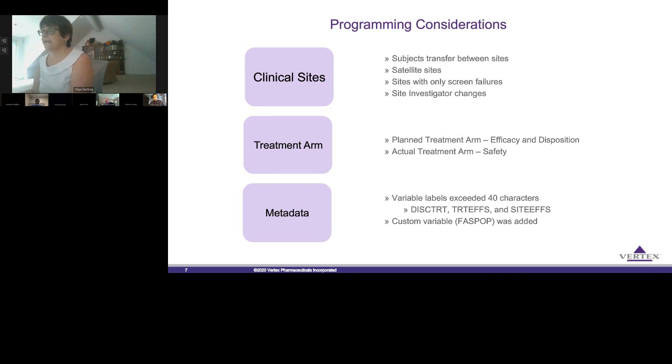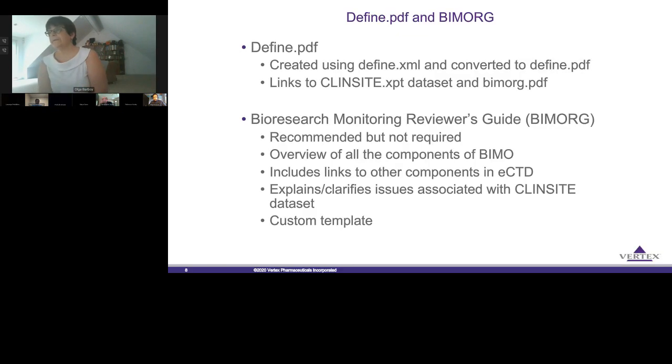Some variables in the technical conformance guide had labels which exceeded 40 characters, so we had to adjust those labels to be within 40 characters. The clean site dataset should go with the define PDF. We created the define PDF by converting the define XML into PDF format and created links to the clean site XPT dataset and the BIMO reviewer's guide, BIMRG. The Bioresearch Monitoring reviewer's guide is not required but highly recommended.